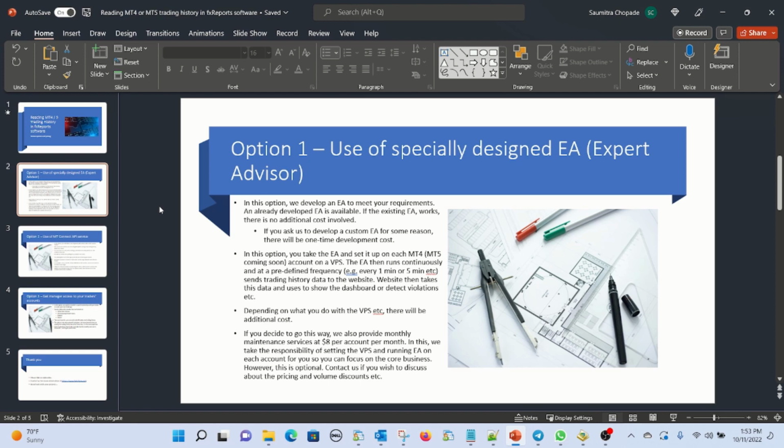And then the EA runs continuously at a predefined frequency, like 1 minute, 5 minutes, you can even go down to 10 seconds, 20 seconds. And it keeps sending the trading history data to your website. Then it takes this data and shows it on the dashboard, which is what the FX report software does for you.